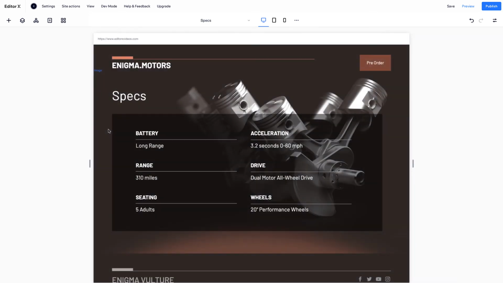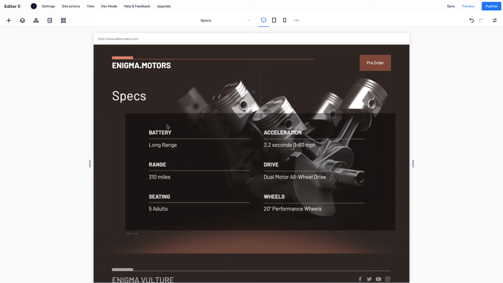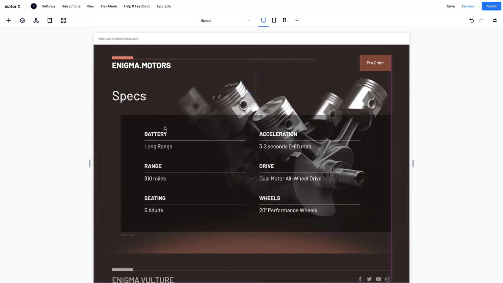Now let's look at the relationship between this text and the rest of the page. Click on an element to open the breadcrumbs. From here, you can navigate within the structure of your site to select each element. You can see that the text is inside the container, which is inside the section. We attach the text to the container, so they're now grouped. If we move the container, the text stays inside.